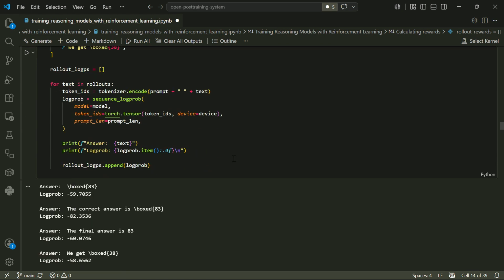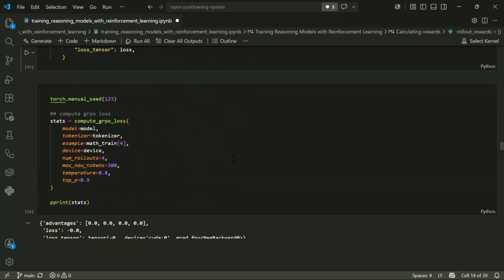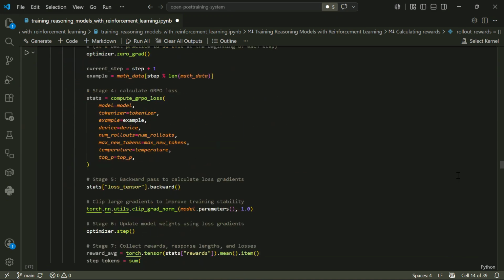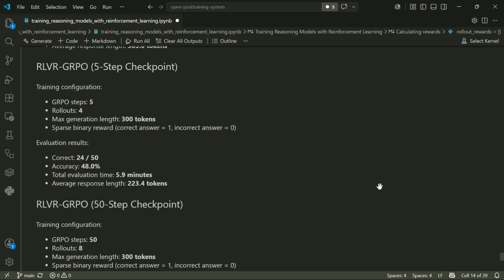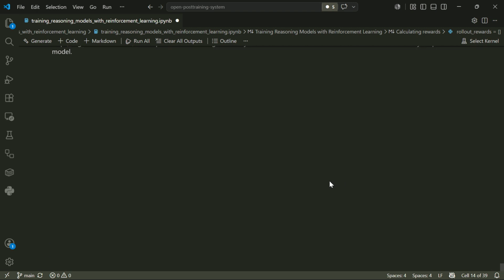GRPO and RLVR are famously used for math and coding tasks and for solving complex scientific problems. And I think this is the greatest innovation in the post-training field, and RLVR-GRPO is one of my favorite recipes for making your base models into reasoning models. So I hope you got a lot of intuition here. This was not a big video, but at least you have learned how to navigate things and how to run some experiments. So I hope this is enough for this video, and I will meet you in my next video, and have a great life.